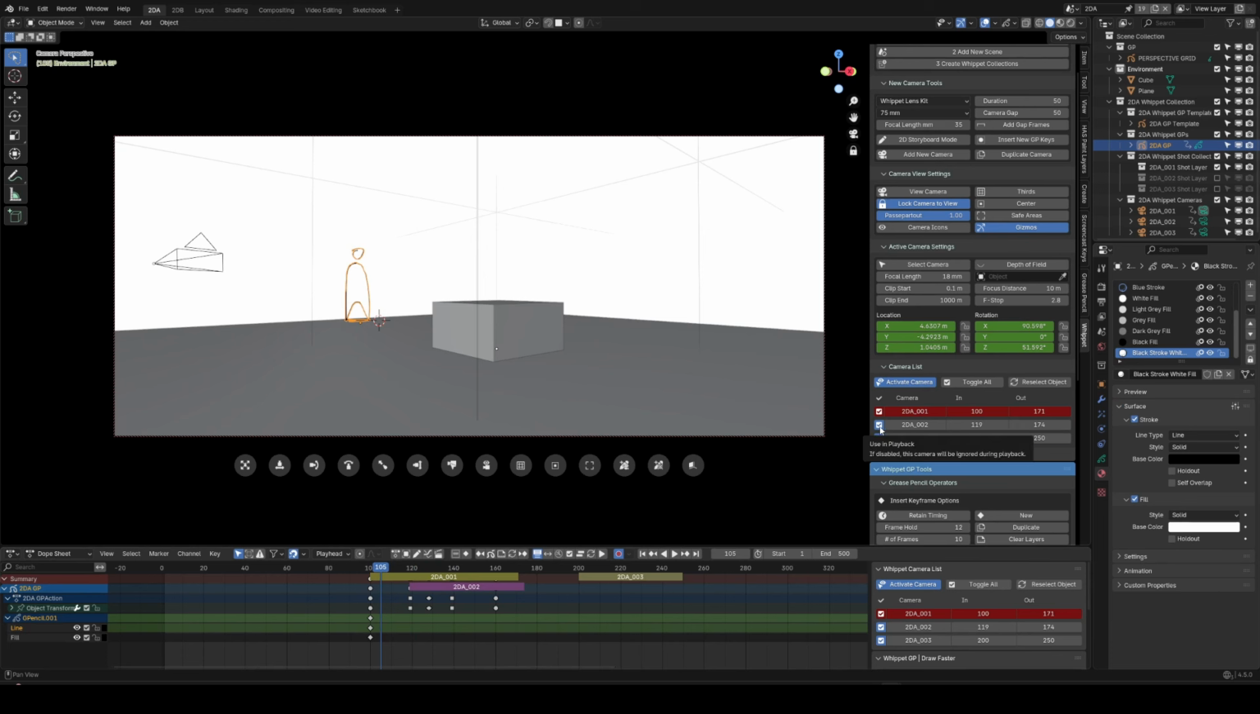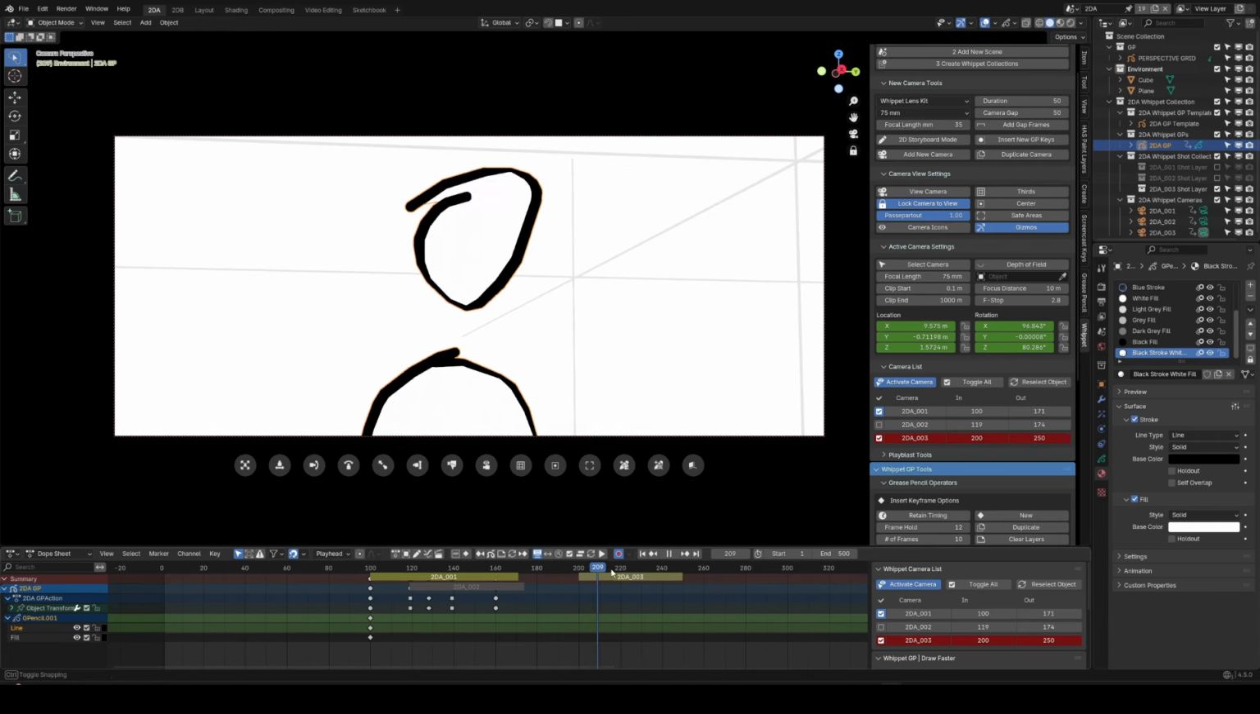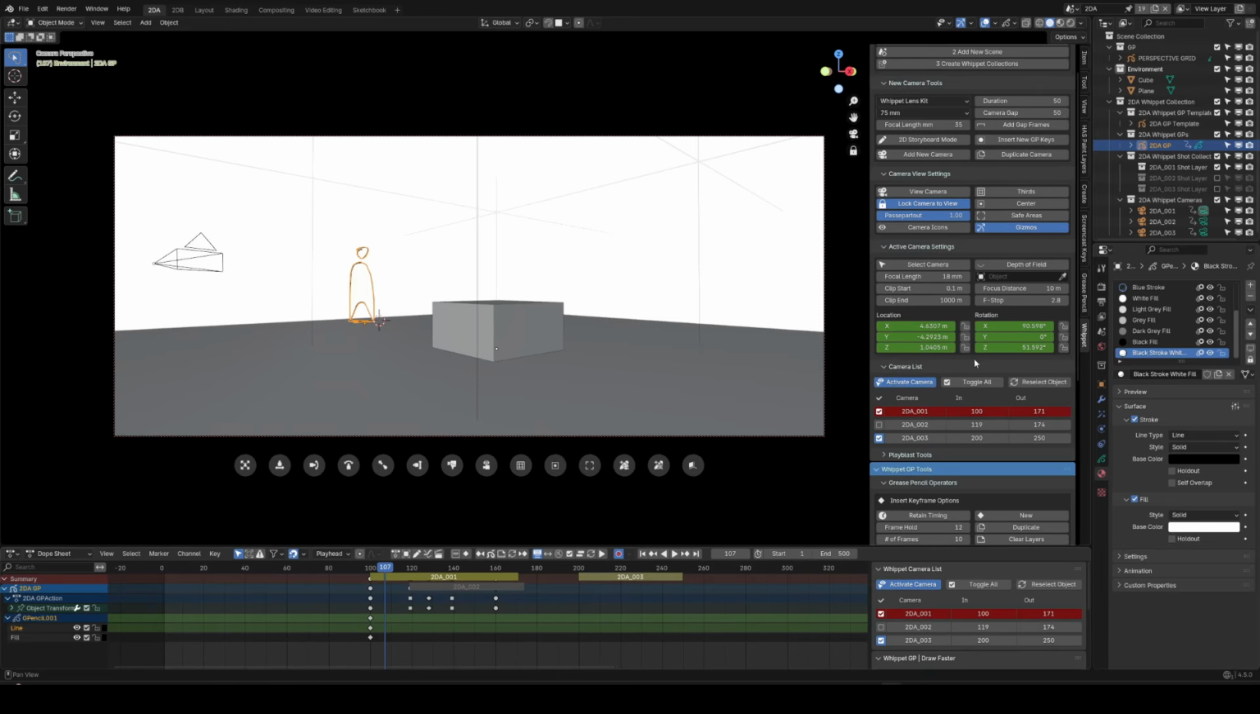So for instance, if I toggle this off, now Whippet knows that I have deliberately deactivated this one while also having other ones active. If I hit toggle all, it'll deactivate all the rest, but then when I toggle this all back on, it'll actually remember that I had this one toggled off. So just keep that in mind when you're playing around with cameras and editing and stuff like that, if you're deciding to do test little edits out in your storyboard workflow here.